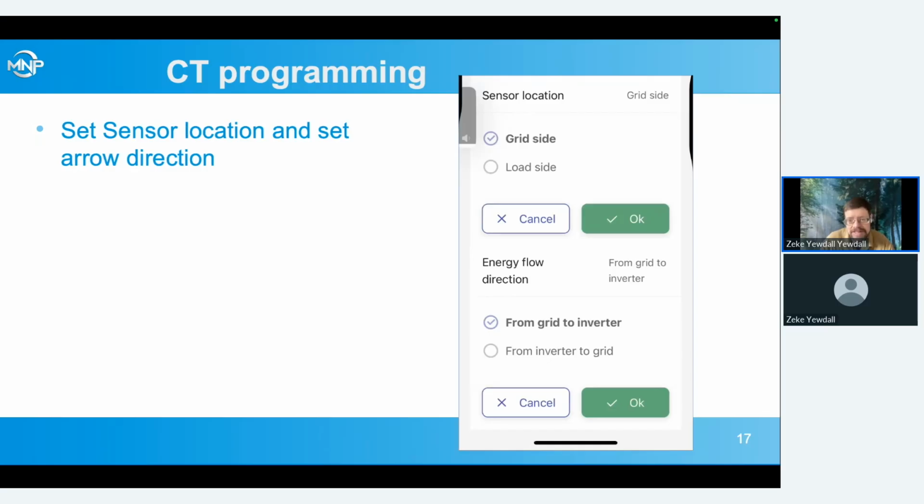And we can set our sensor location, usually on the grid side, but as I showed in that one diagram, it is possible to do it on the load side.